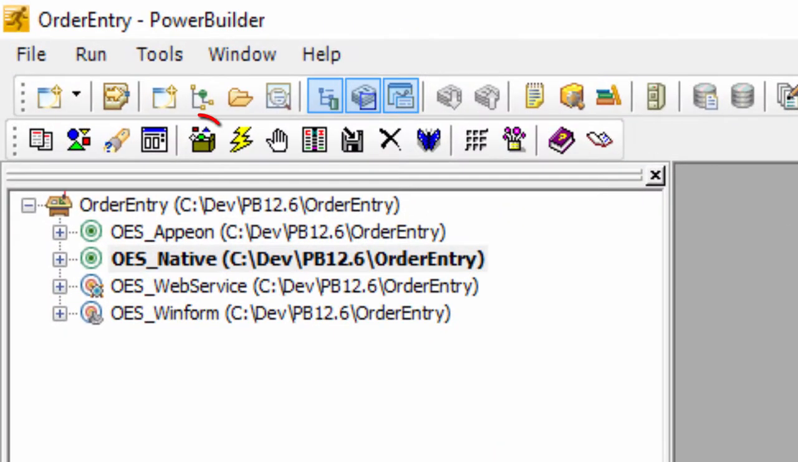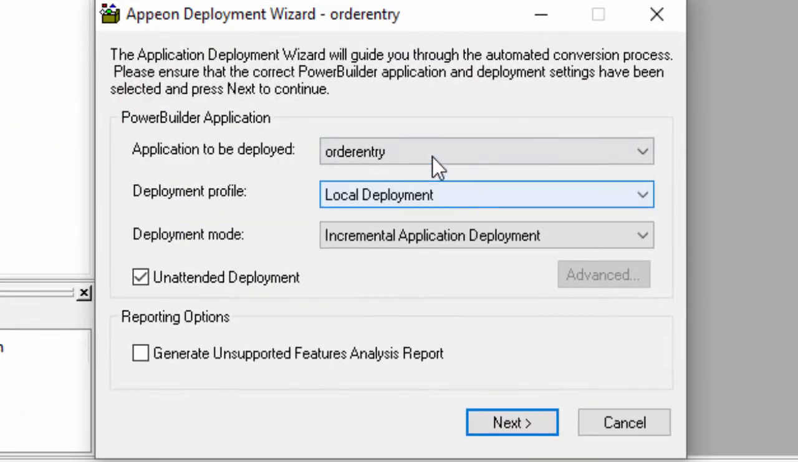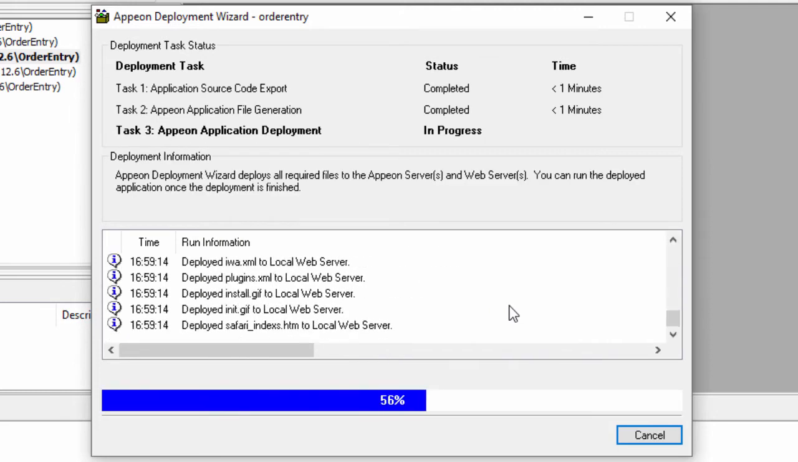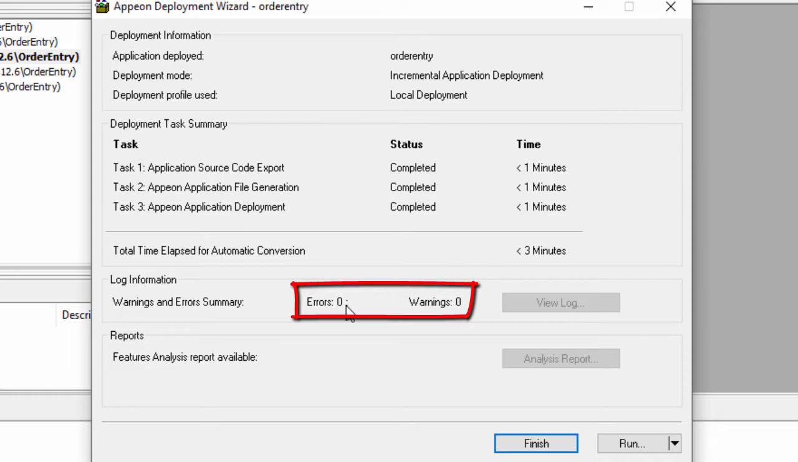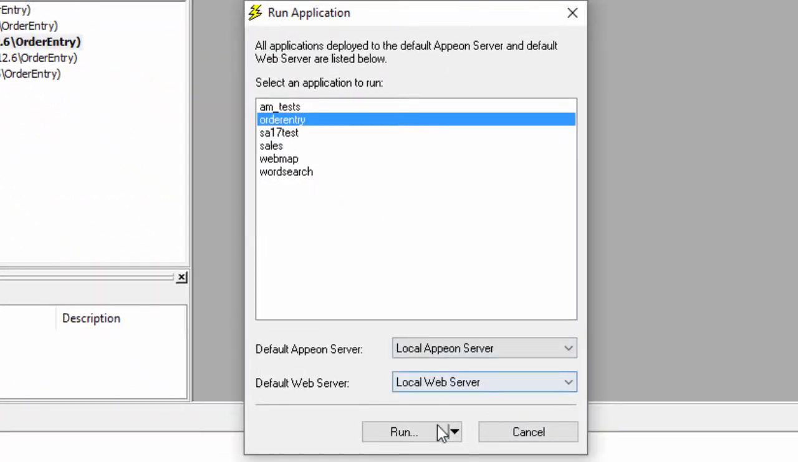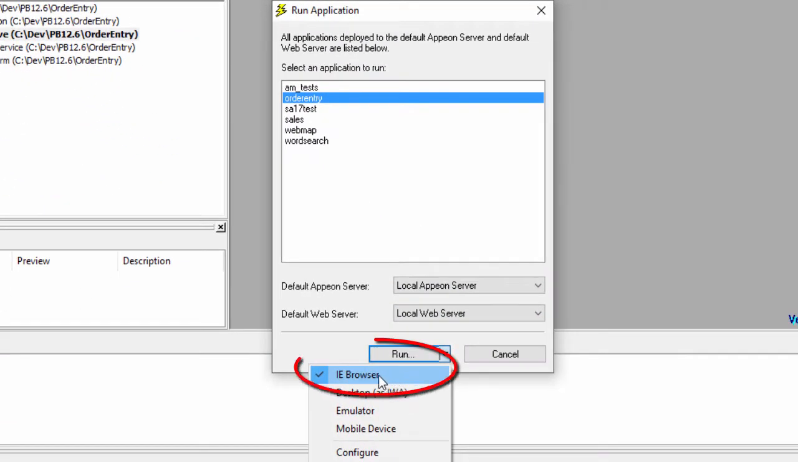So returning back here to PowerBuilder, we'll go to the deployment tool, order entry, and we'll hit next. And you can see here at this point, there are no errors and there are no warnings. And so what I'll do here at this point, I'll just hit finish. And I'll just hit run. And what we're going to do here is we're actually going to run this as a web application first of all.